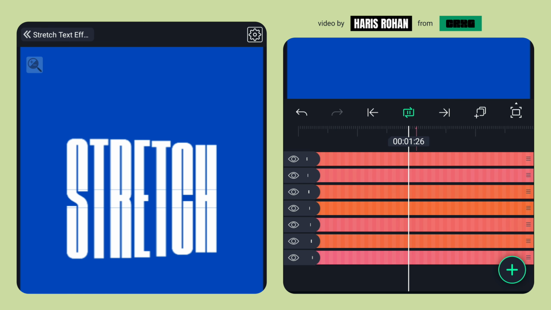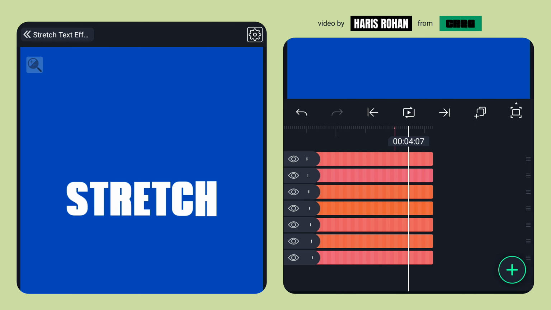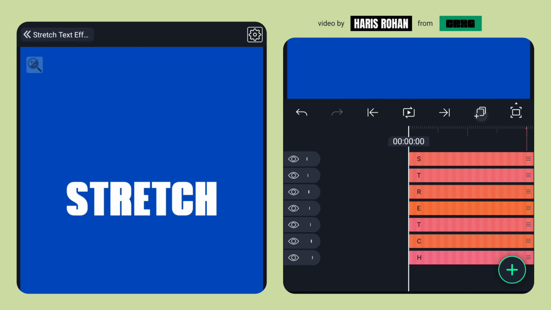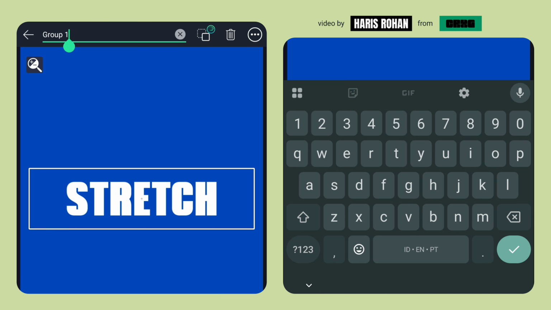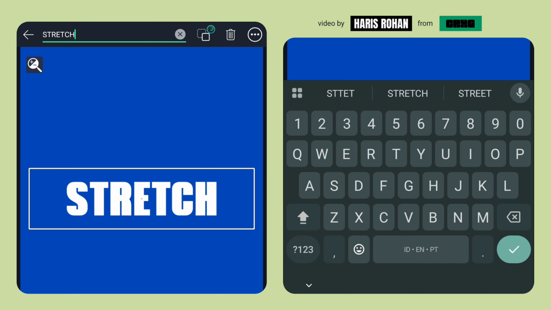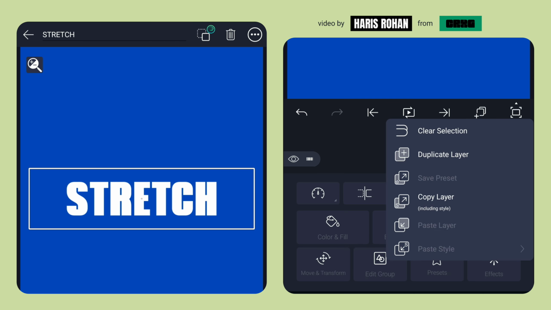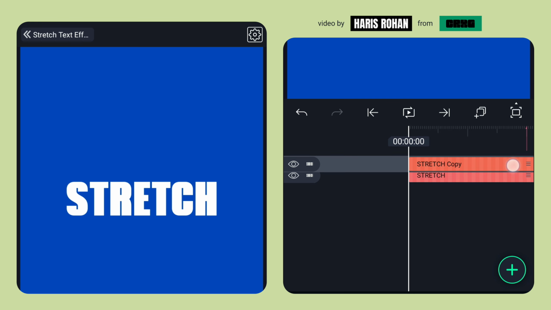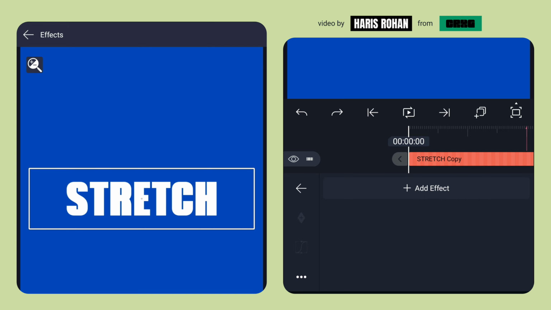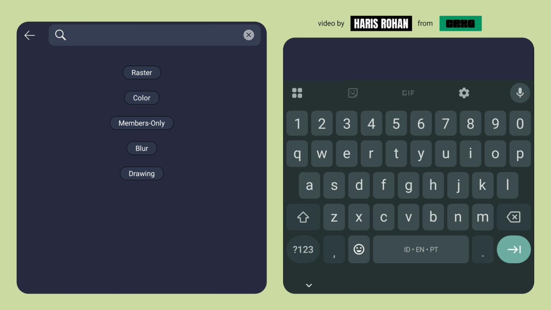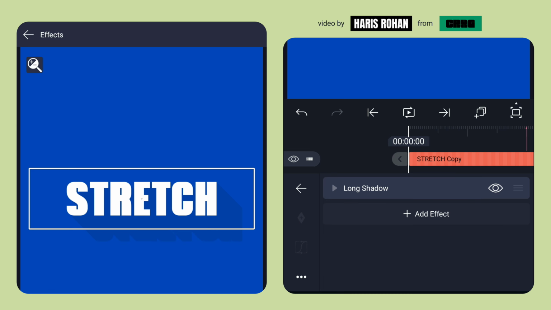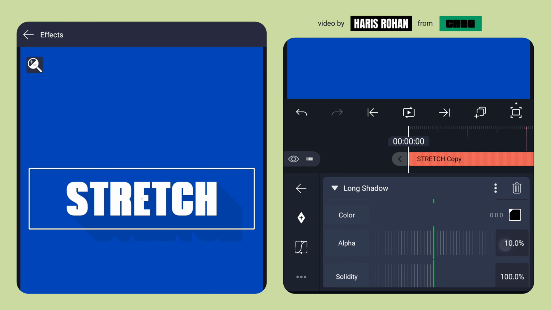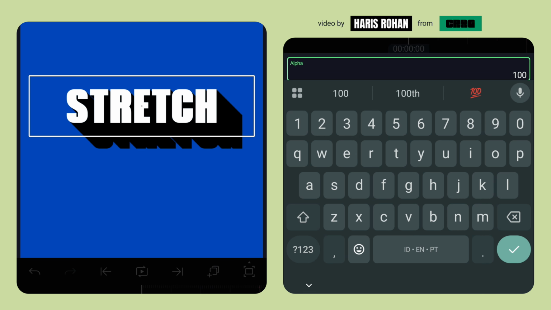Now let's give the text some more visual style instead of leaving it as a flat color. First, group all the letter groups together, then duplicate the group. Add the long shadow effect and adjust the shadow color, length, and opacity until it looks right.